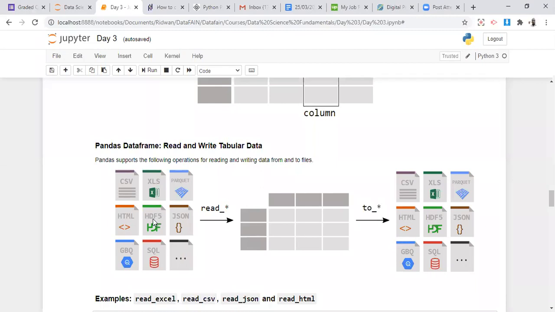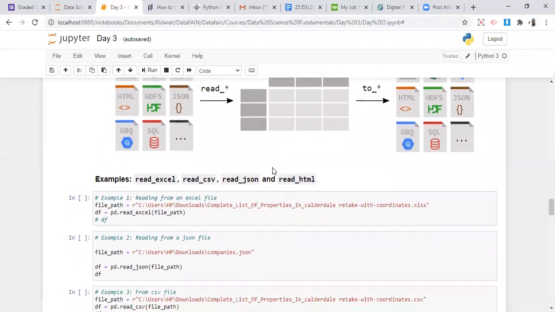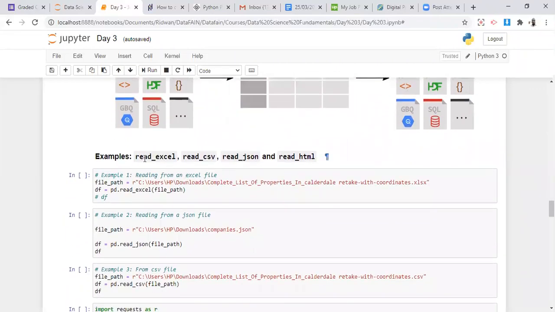There's also HDFS files. These are more like Hadoop files. Then we have JSON files too. JSON is more like a dictionary. When dictionary data is stored in a file, it's called JSON. Or GBQ or SQL as well, and a couple of others. And you can as well write to all these formats. Each of these formats that you can read from, you can also write to. In the examples we'll be taking, we'll read from Excel, from CSV, from JSON, and from an HTML page.